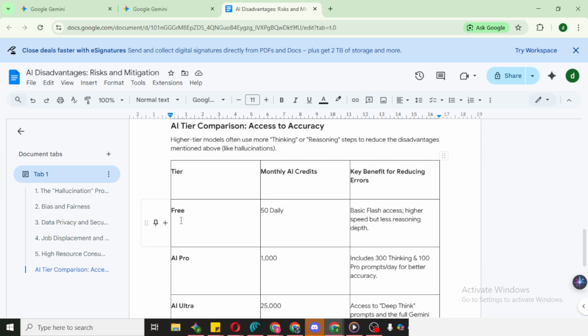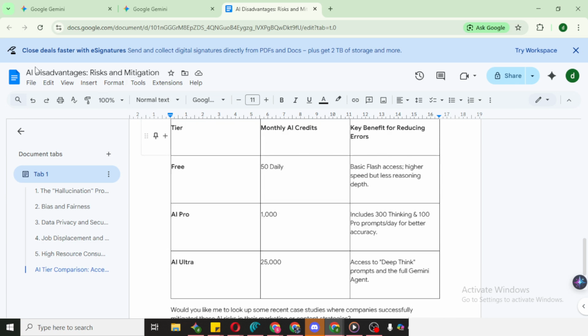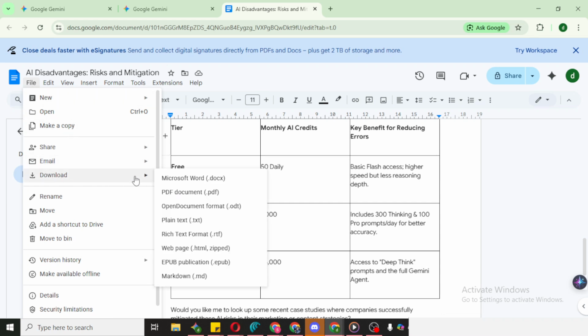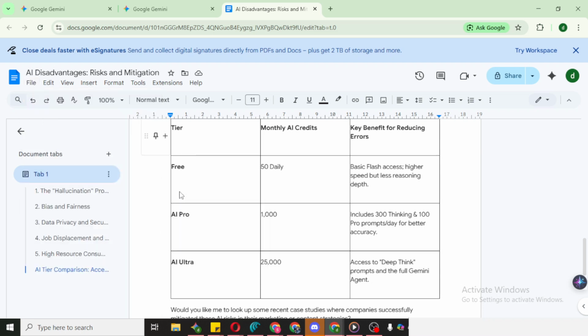Next, at the top of the Docs window, click File. From the File menu, go to Download. In the Download options, select the choice to export or download as a PDF. This converts your document into a PDF file while preserving your layout as much as possible. Your browser will begin downloading the PDF, or it will prompt you to choose a save location.